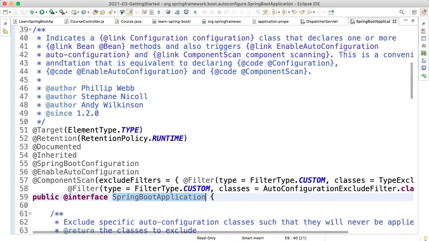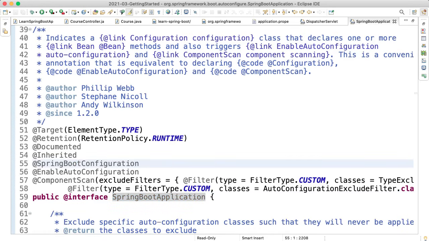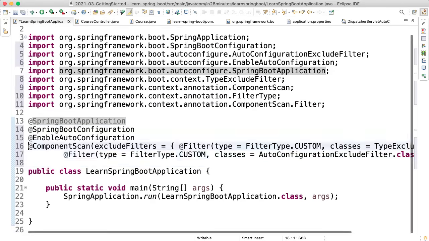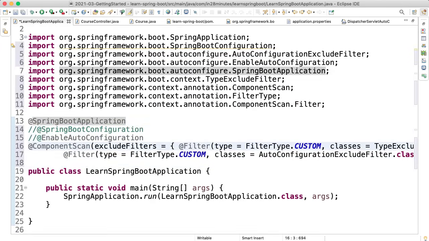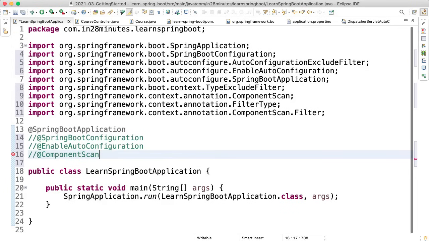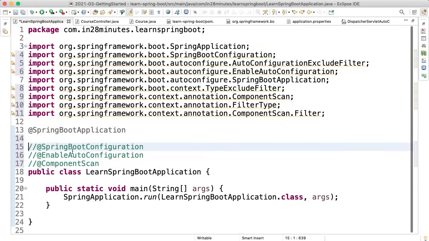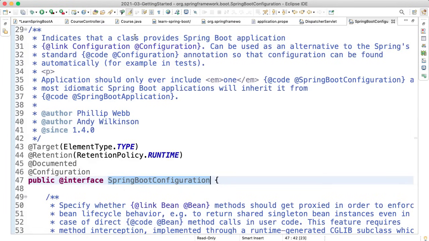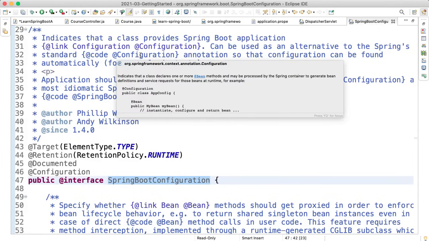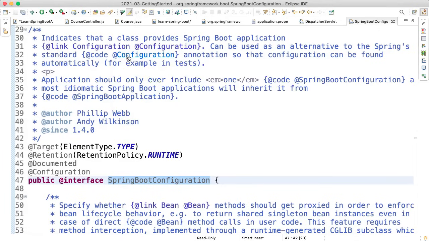If you open up SpringBootApplication, you would see that there are three important annotations which are present in here. I'll copy these out and paste them in here. The annotations which are present in here are @SpringBootConfiguration, @EnableAutoConfiguration, and also an important one called @ComponentScan. SpringBootConfiguration identifies that this is a configuration file. This indicates that this is a class which provides Spring Boot application configuration. Typically in Spring Framework, if you are defining your own configuration, you can put @Configuration on top of it. And for Spring Boot applications, the annotation is SpringBootConfiguration.